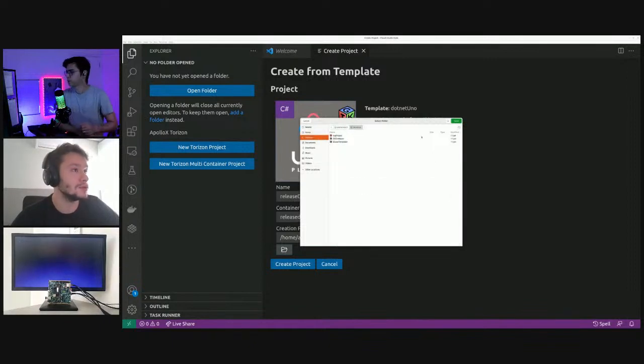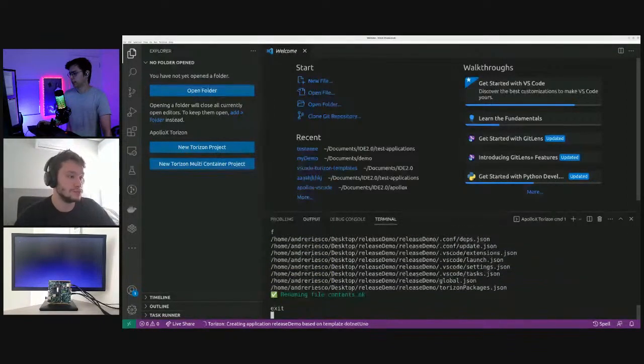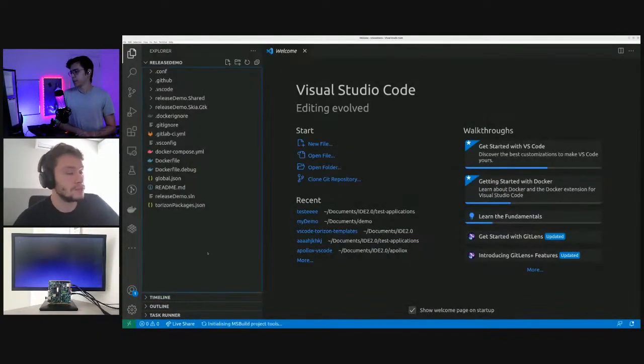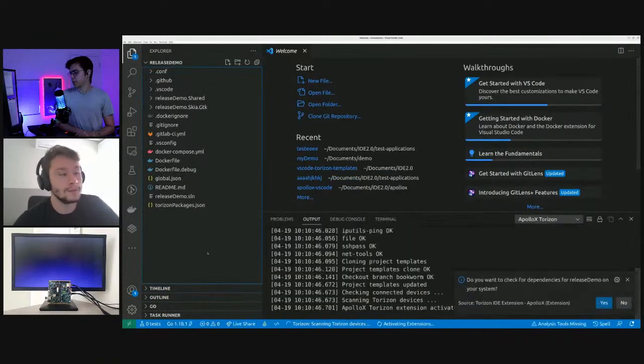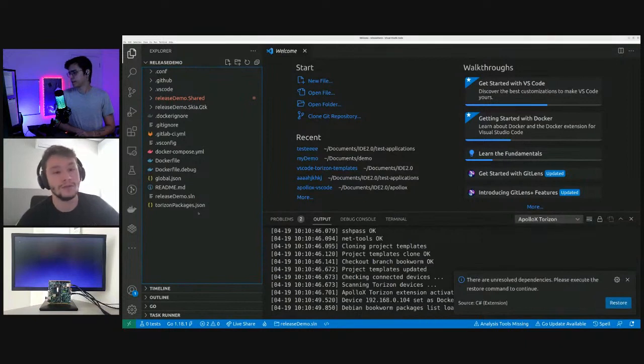So let me go here. Let me create a folder, and let's create the project. This is getting the template from the repository. It gets the template from the repo that Matheus showed, and now we have everything you need for your application to work both locally and remotely.